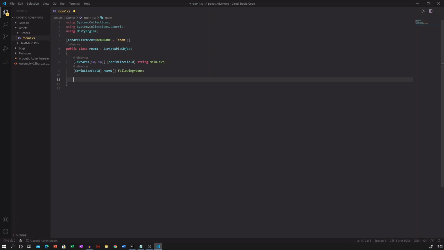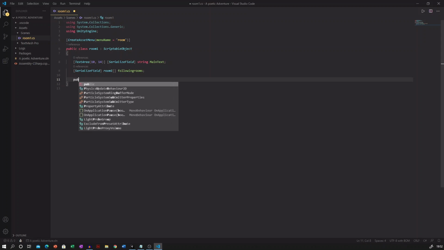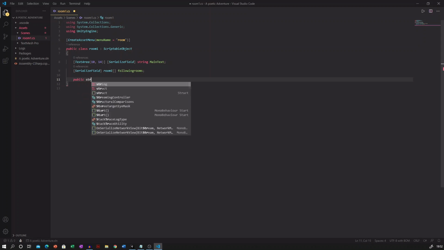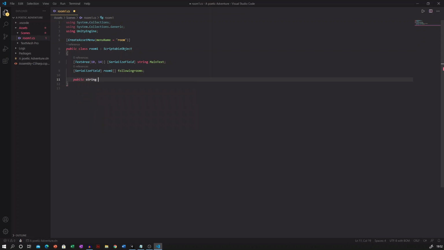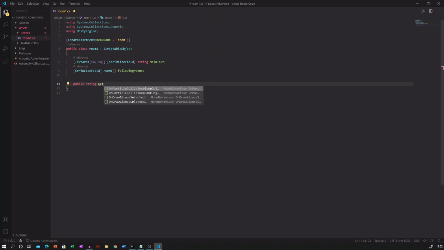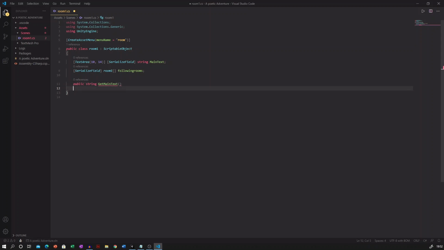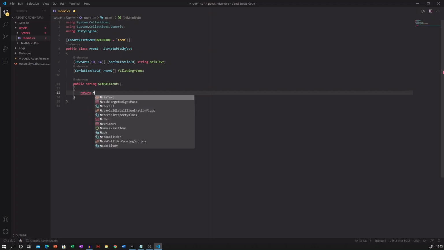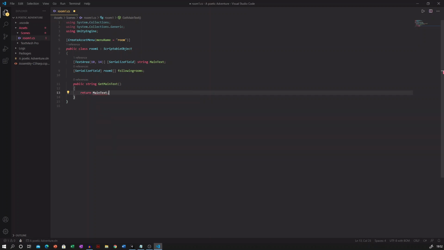We'll just create two functions, which are going to allow me to retrieve the information that's in the strings and in the array. In order to do that, we're going to create a public function. It's going to have a return type of string, and let's just name it get main text. That makes sense. And all it's going to do is just return main text. There we go.